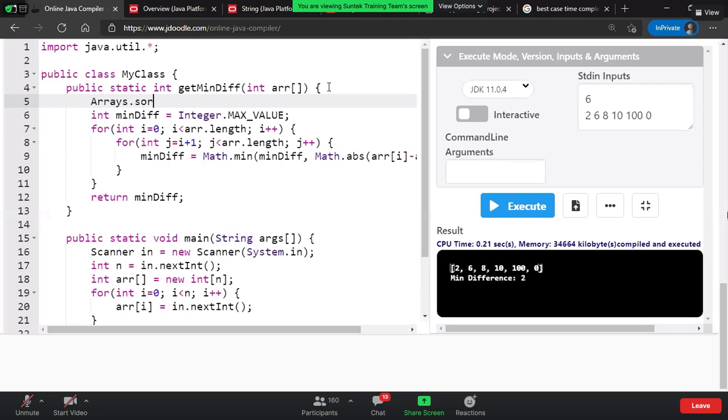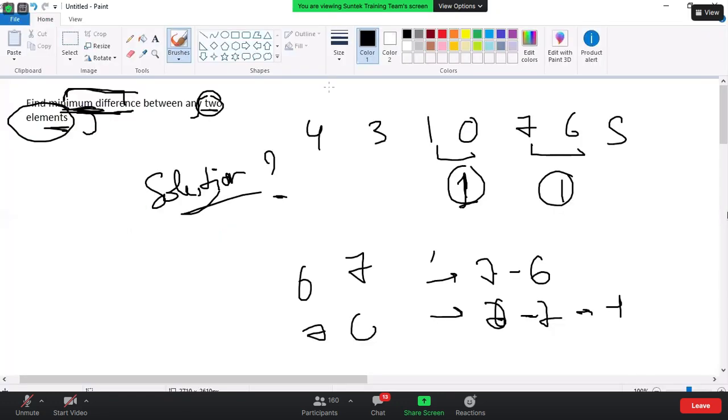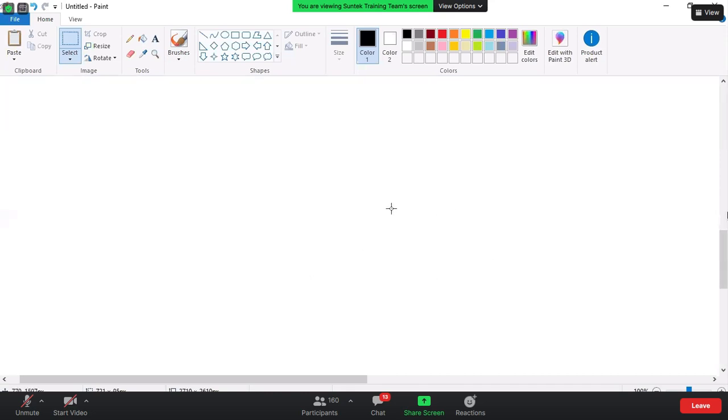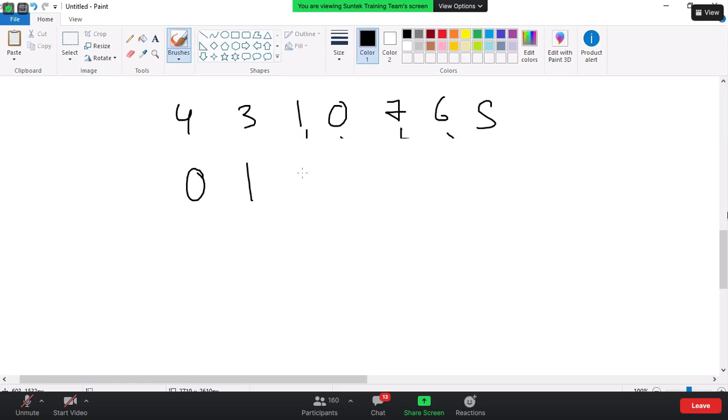Arrays.sort, simply. I'm just passing the array. Okay, once I have the sorted array, let's do it. If this is the array given to us, what is the sorted value? 0, 1, 3, 4, 5, 6, 7.